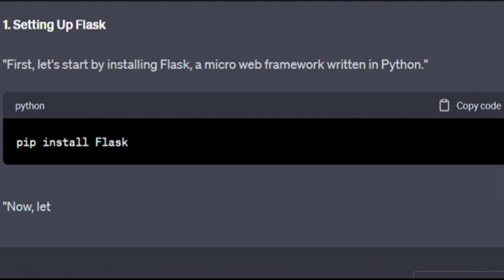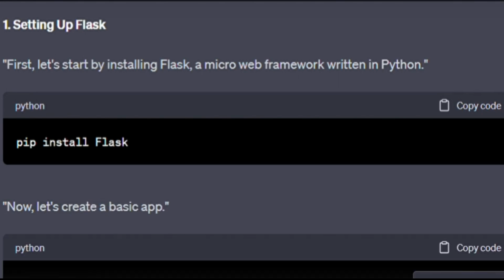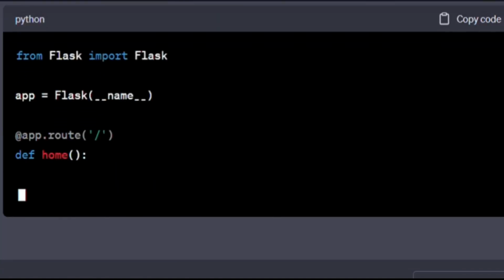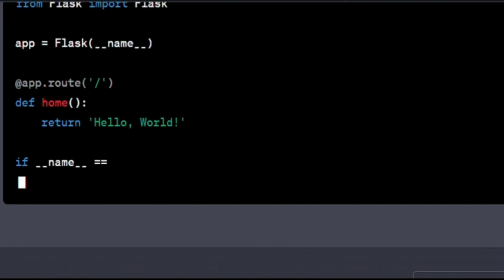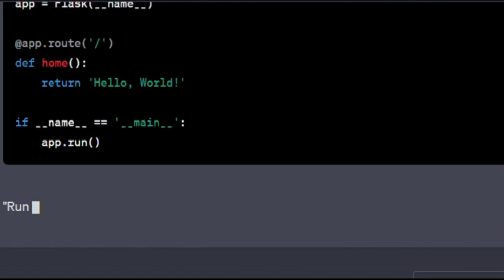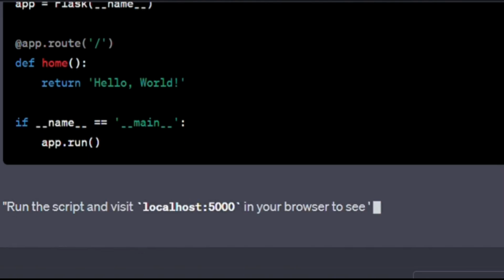From flask import Flask. app = Flask(__name__). @app.route, def home, return hello world. if __name__ == __main__: app.run. Run the script and visit localhost:5000 in your browser to see hello world.